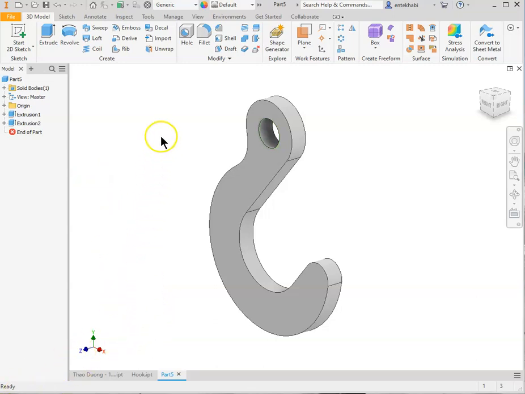And don't forget to add information by selecting the annotation.